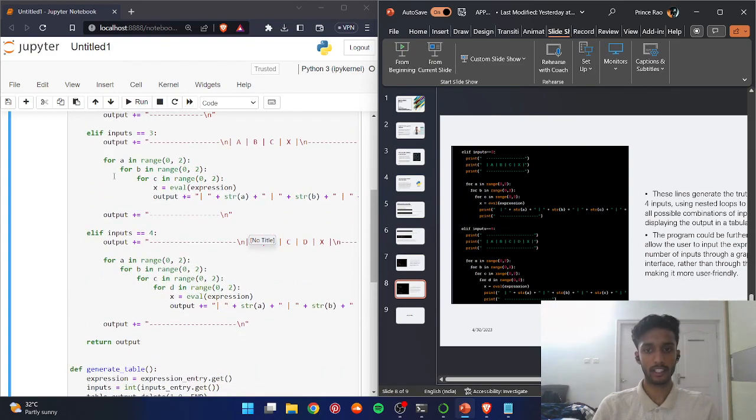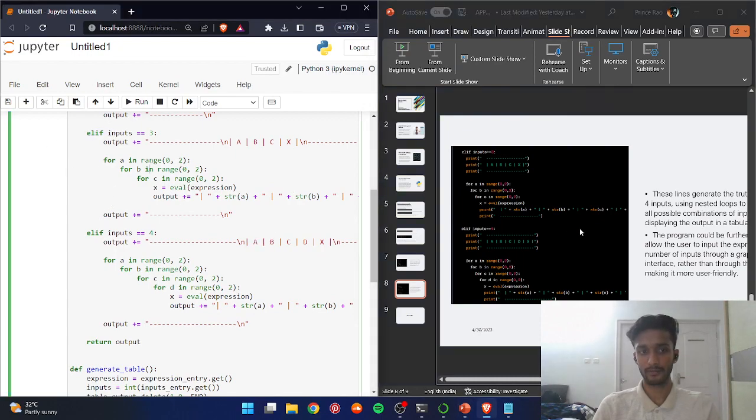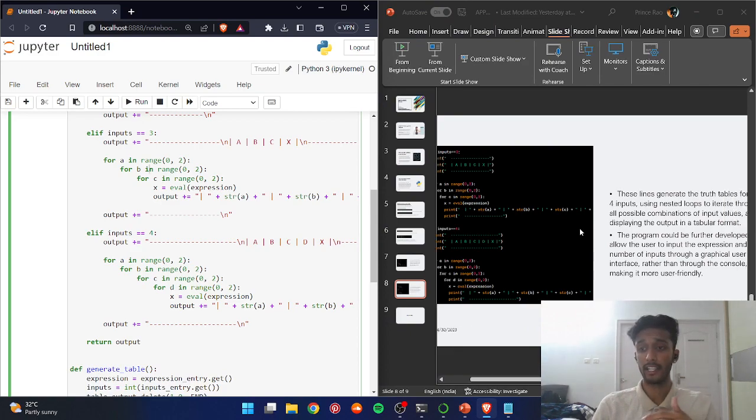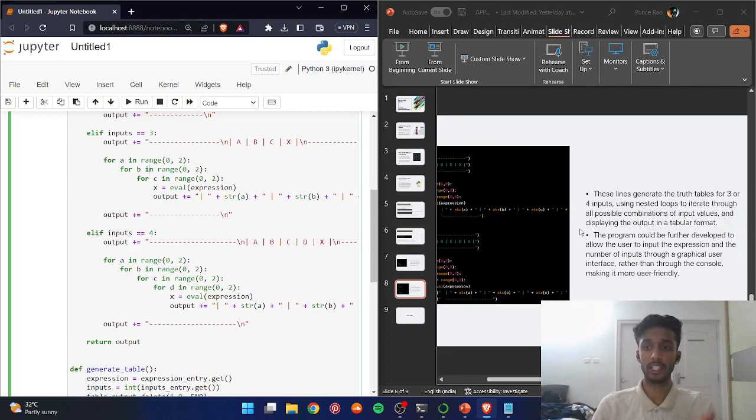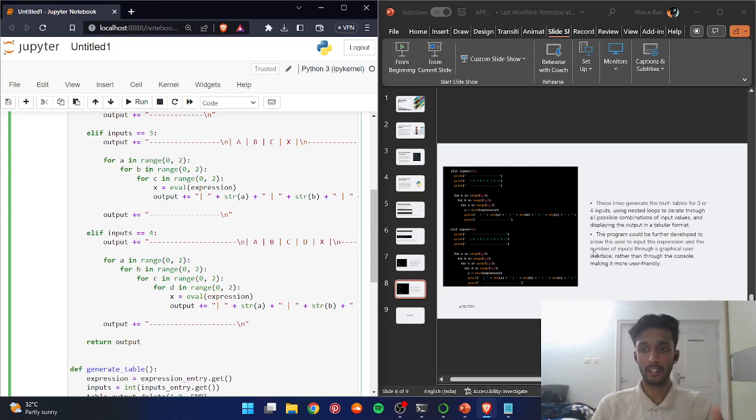Now, this part of the code, starting from here, these lines generate the truth table for 3 or 4 inputs using nested loops to iterate through all possible combinations of input values and displaying the output in a tabular format. The program could be further developed to allow the user to input the expression and the number of inputs through a graphical user interface or GUI rather than through the console, making it more user friendly.